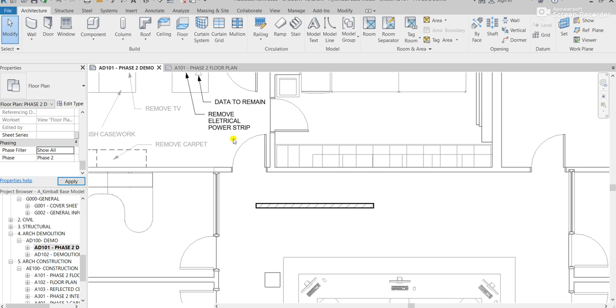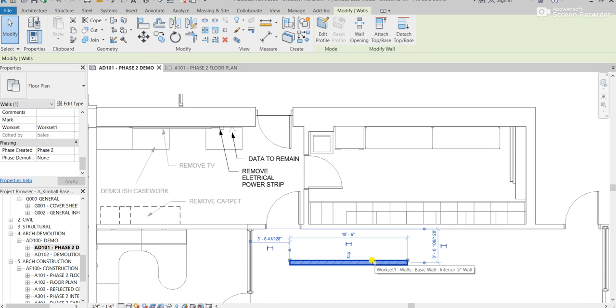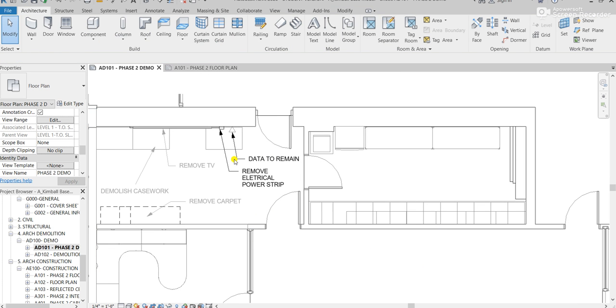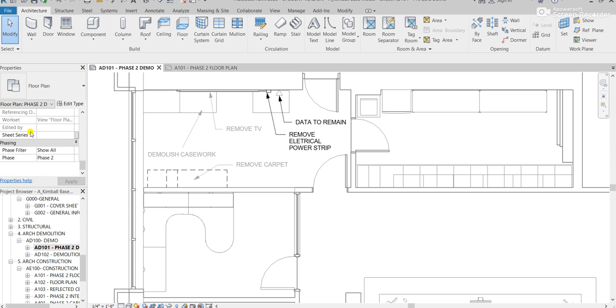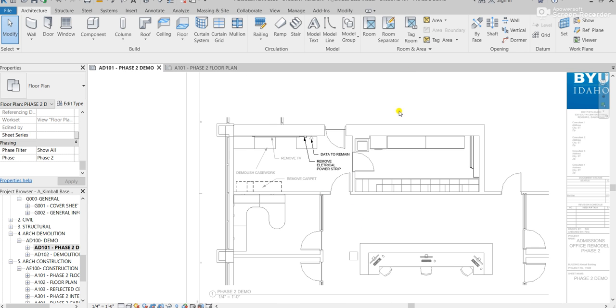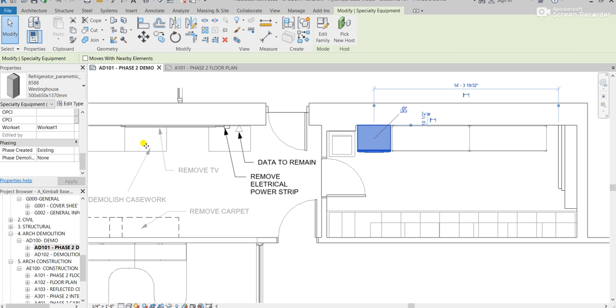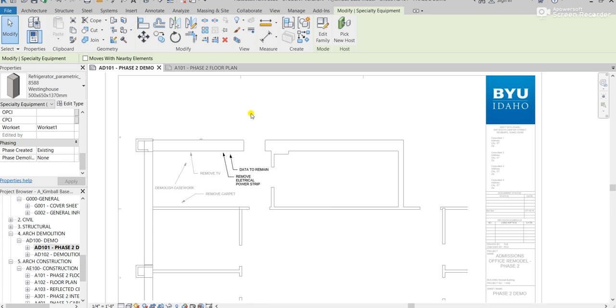Besides that, that is everything that has to do with phasing. So I hope that this is helpful. Just look at what the phasing is for the viewport and then click on your objects to know what the phasing is, when it was created, when it's going to be destroyed.